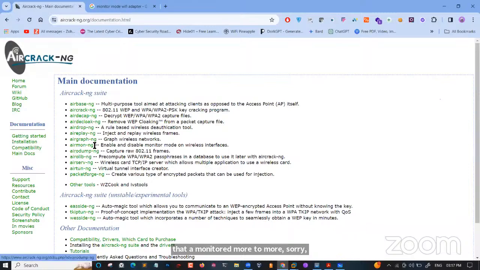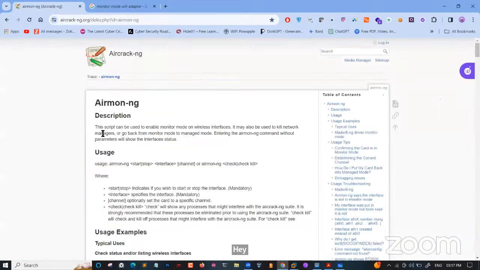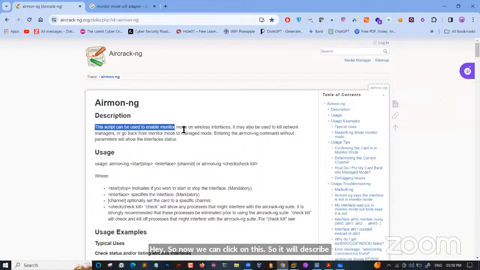We are using a program called airmon-ng. Now you can click on this, and it will describe what the script does. This script can be used to enable monitor mode on wireless interfaces. It may also be used to kill network managers, or go back from monitor mode to managed mode or managed mode to monitor mode. Entering the airmon-ng command without parameters will show you the interfaces and their status.